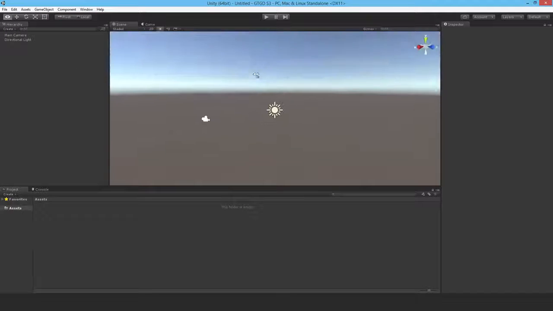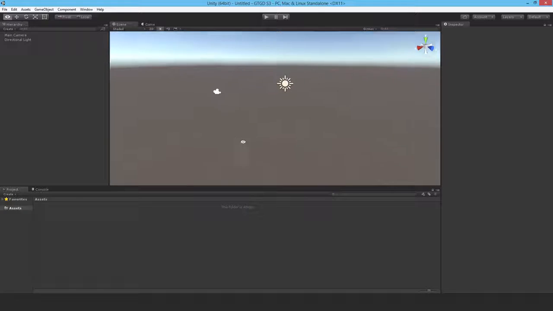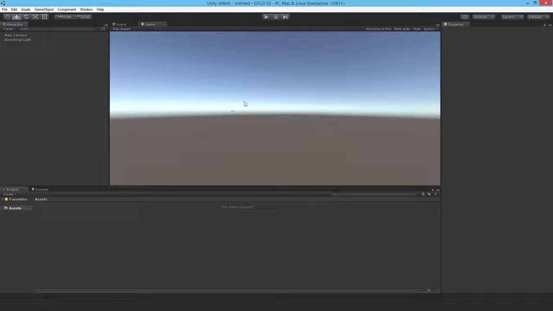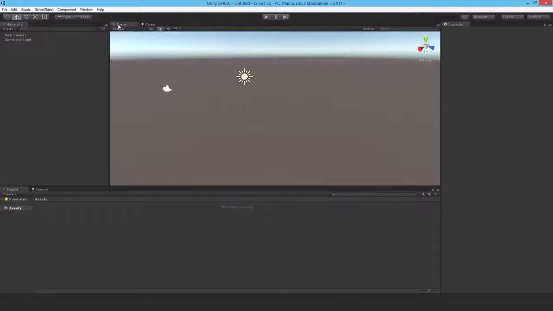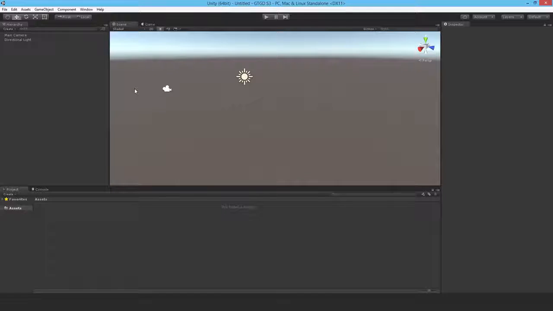You have a scene view. This is where you manipulate things in your scene. And I think I'll get into that in just a bit. There's a game view. This is what you see when you're playing the game. So the scene view is where you manipulate stuff inside the game before you play it, and the game view is where you see it from playing.